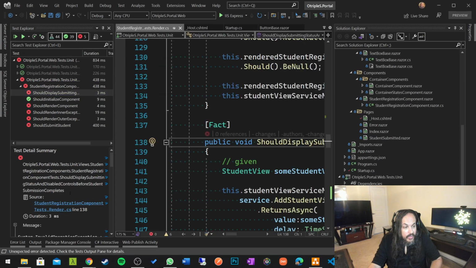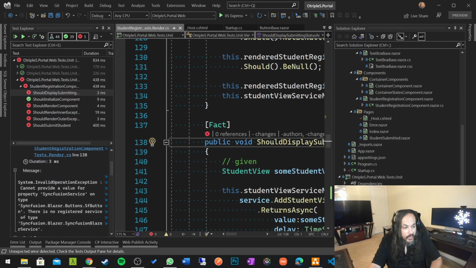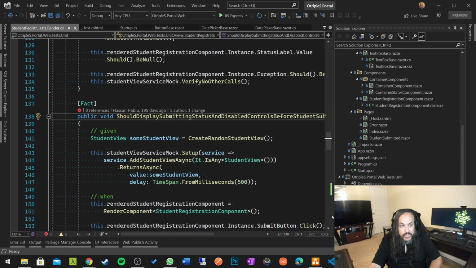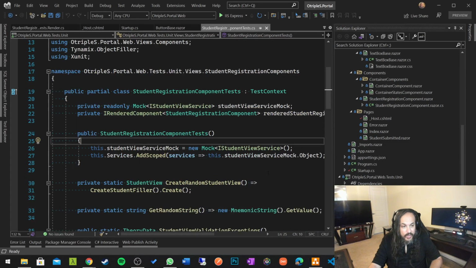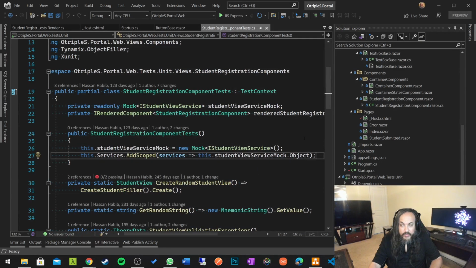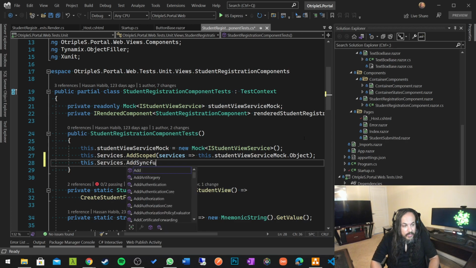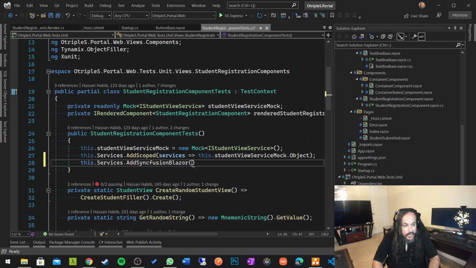Now, if you look at the problem here, it'll tell you that you're calling something called Syncfusion button. This Syncfusion service has not been registered yet. How do we register it? It's very simple. In the constructor of your UI, go ahead and say this.services.add Syncfusion Blazor, like this.